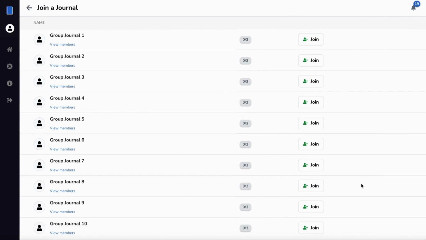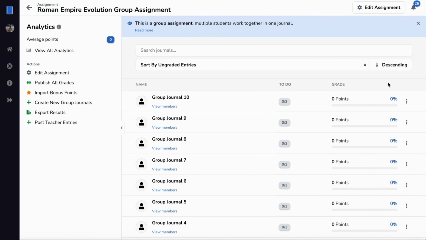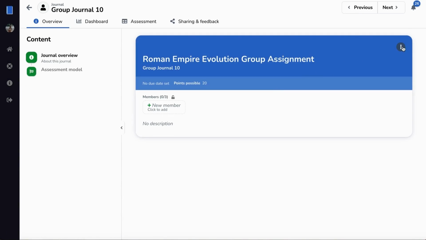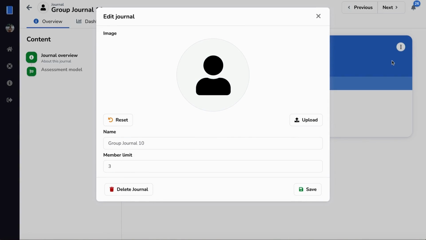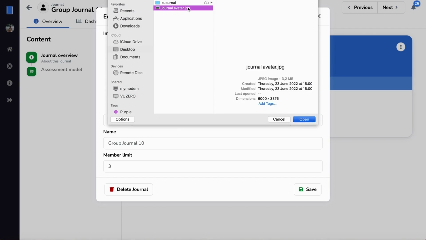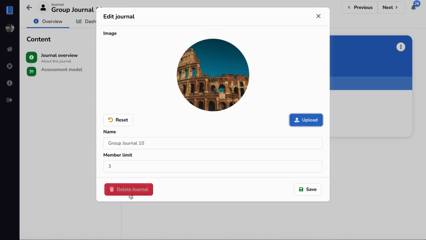This way, students who are not yet part of a journal will be presented with a Join a Journal view. There, they can see the existing journals and their members and join the journal that they prefer. You can also manage existing group journals in more detail by navigating to the specific journal and using the Journal Settings menu. Here, you have access to the same functionalities as outlined previously, but also some additional settings such as the ability to set a custom journal avatar or to delete the group journal, provided it holds no members.